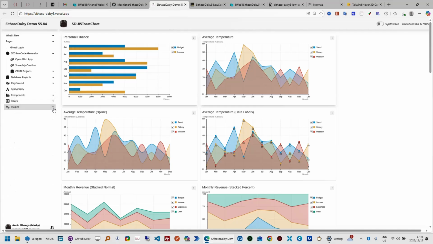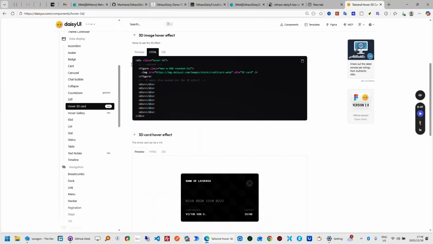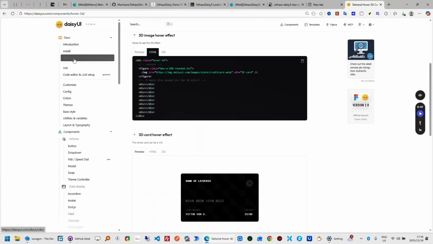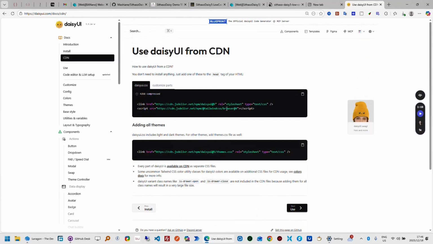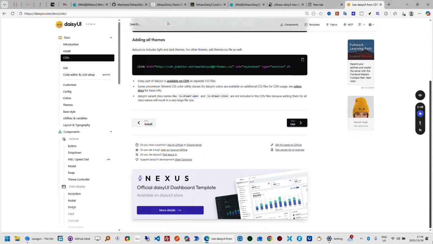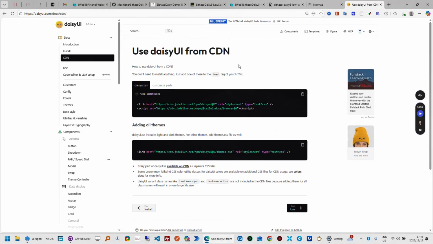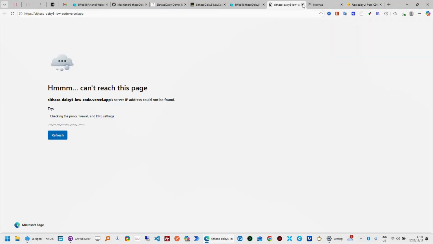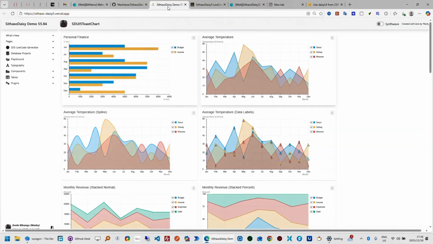I'm not going to go through everything that we have shown before. But what's nice is that the latest version of DaisyUI, using the latest version of Tailwind CSS as indicated here, is getting stronger and stronger by the day. The version is 5.14, and we try to make sure that as much as possible any updates and bug fixes that need to be done are done on SithasoDaisy5 so that it's working properly.